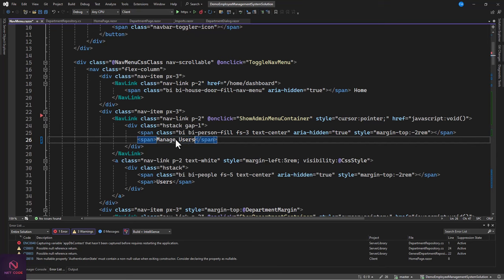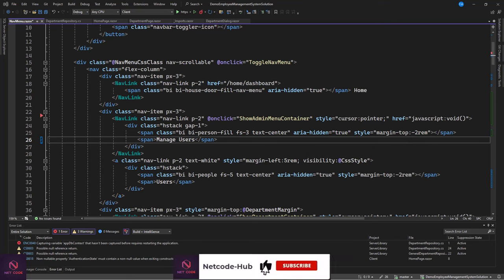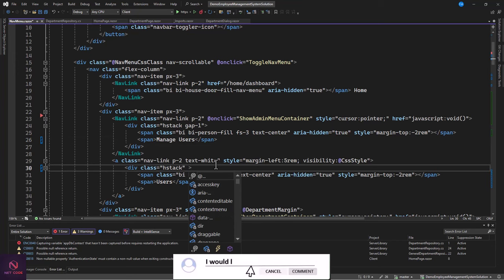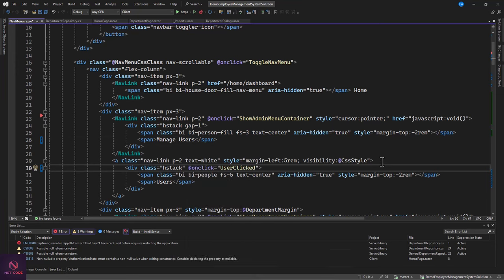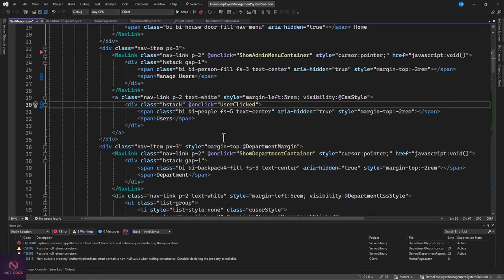So manage users, click on that. We're going to have this drop down as users. Then let's have this click attached to this, to the user. So we have this user, and this is going to be click attached to. Okay. So this is all that we want to have.